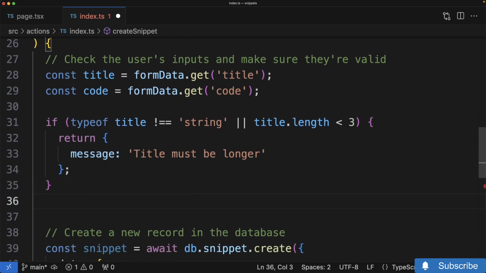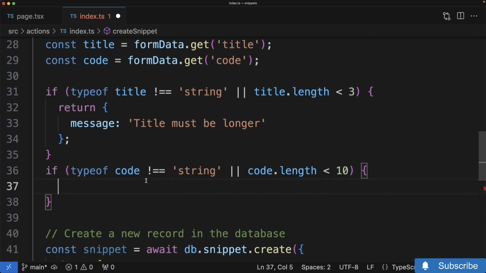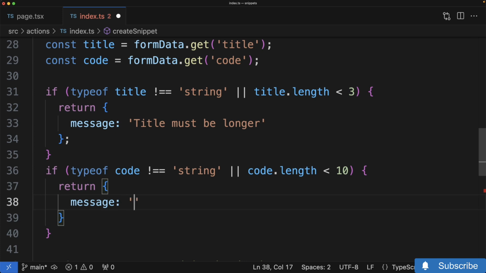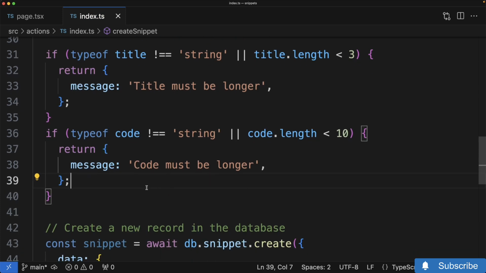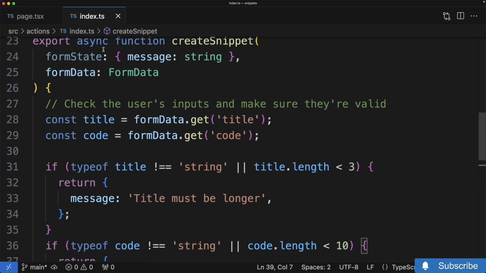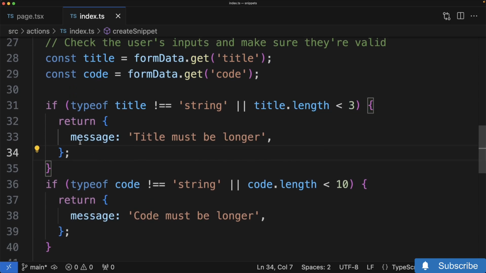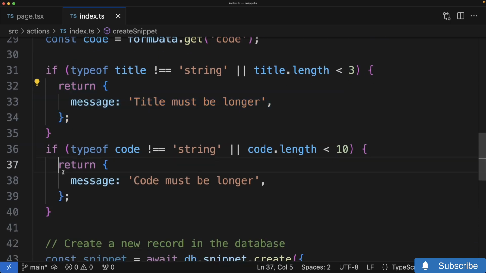I'll then repeat that process for code as well. So if type of code is not string, or code.length is less than, how about 10 in this case, we will return an object that has a message property that says code must be longer. And that's it. That's all we have to do. So now, whenever we run the server action, we're going to do the validation. If there's something wrong there, we're going to return these updated form state objects.